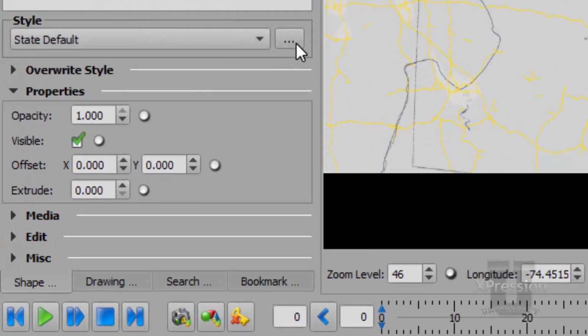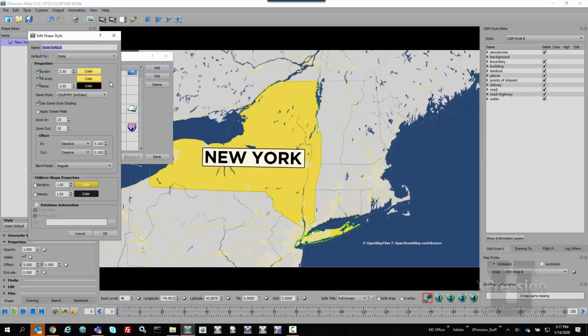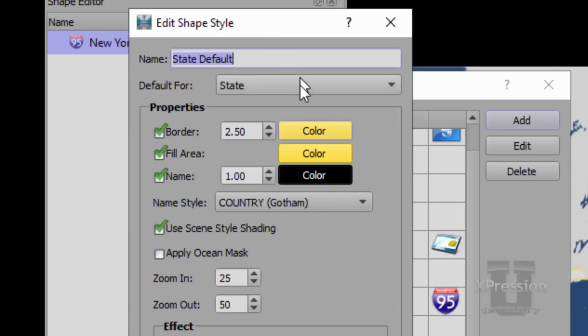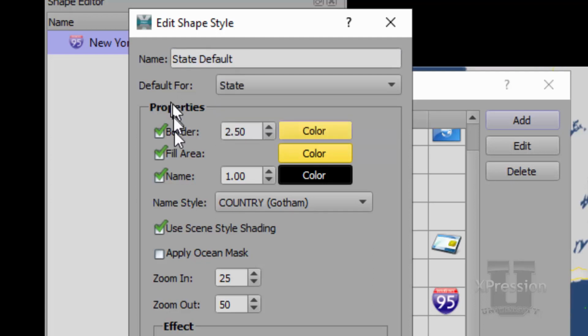If I click on the browse to open button, this will now show me the shape style manager. And if I want to see what state default looks like, if I click edit, I now can see the properties of that. So this is that shape style of state default. It is defined for states because I can have it be the default for whatever is selected: country, state, or region, or none. I've got the ability to choose borders, the border width and a border color. I can do fill and a color, and I can choose name and a color.